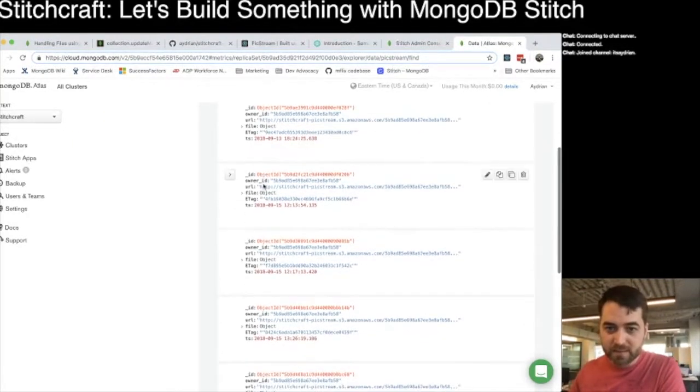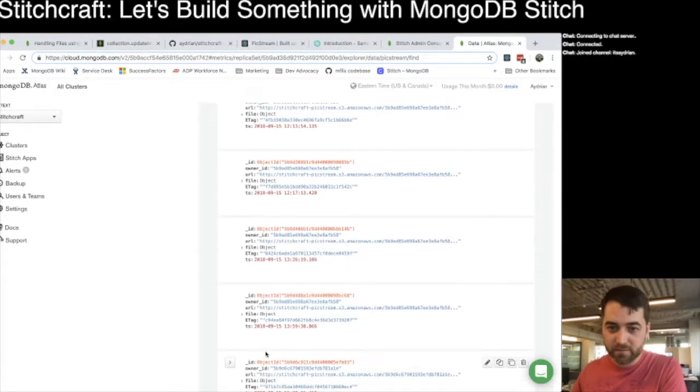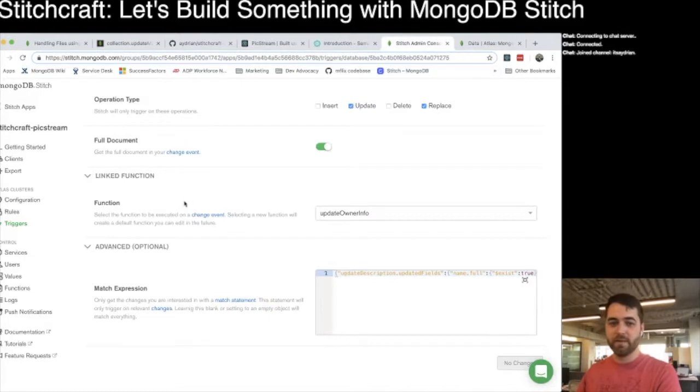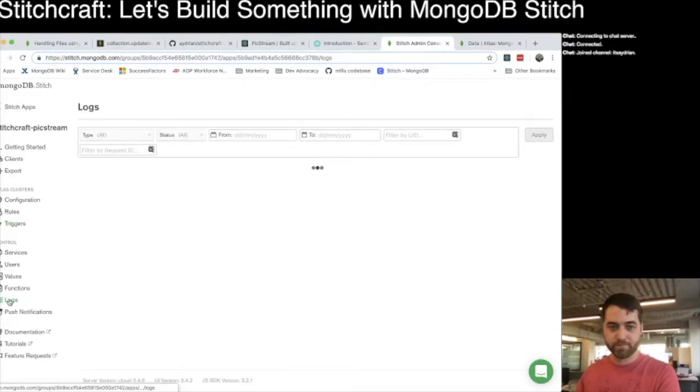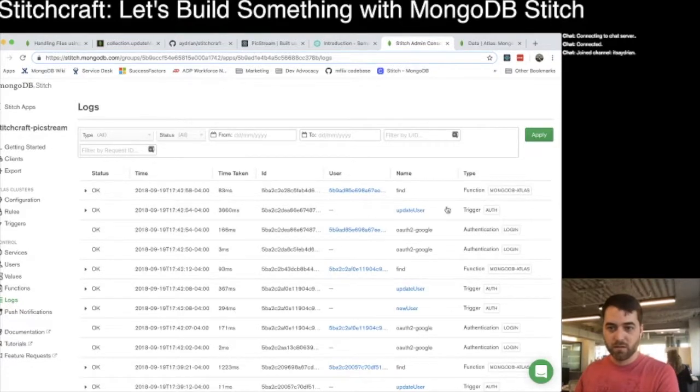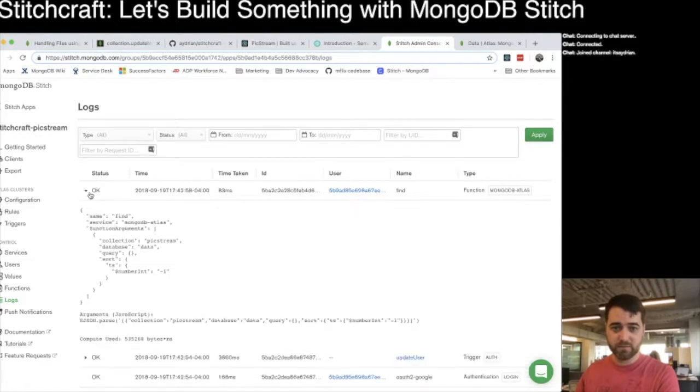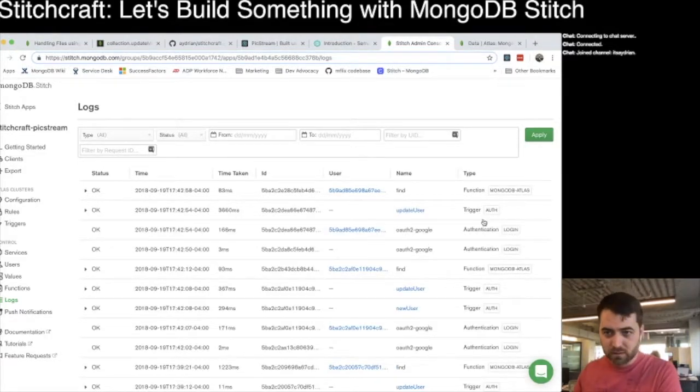I am not seeing where it ran. So that's cool. That's why we have logs. Let's see what happened here. So we got an auth trigger. We've got a MongoDB Atlas function. What is that? That's a find. We got a lot of auth triggers going on.